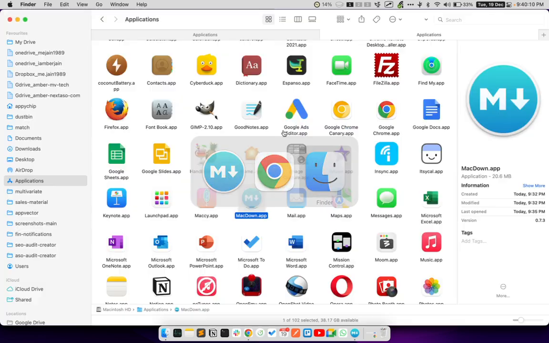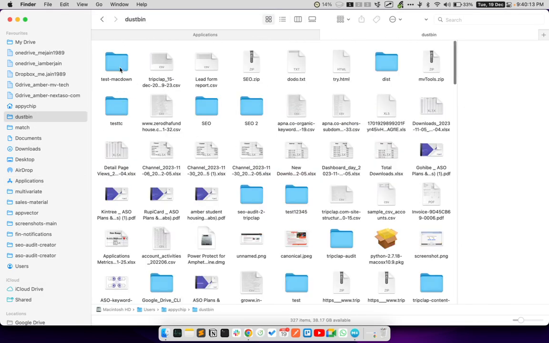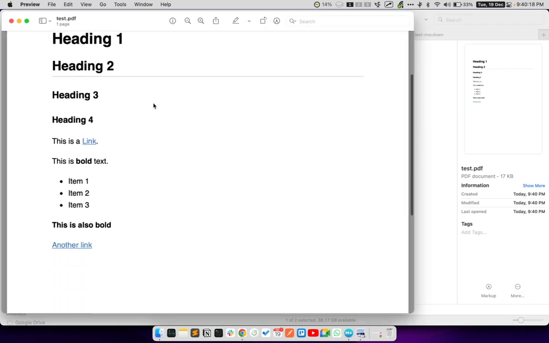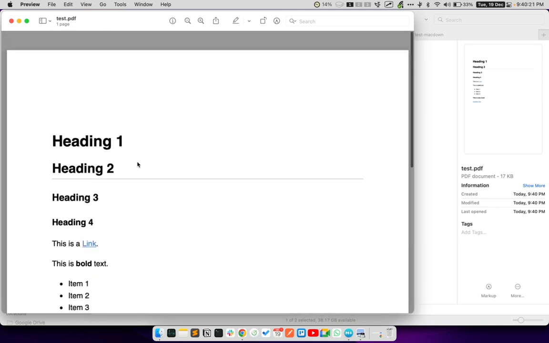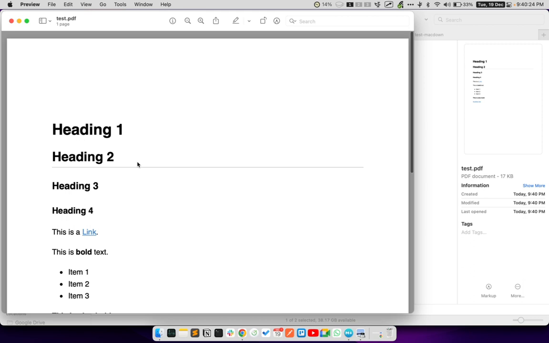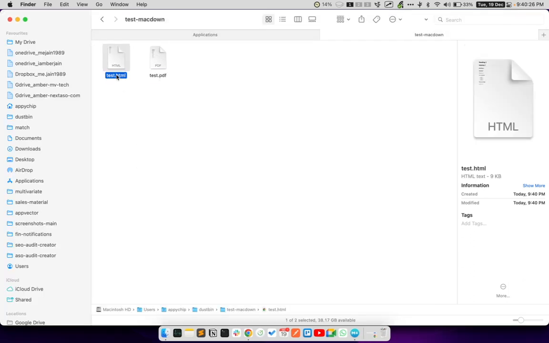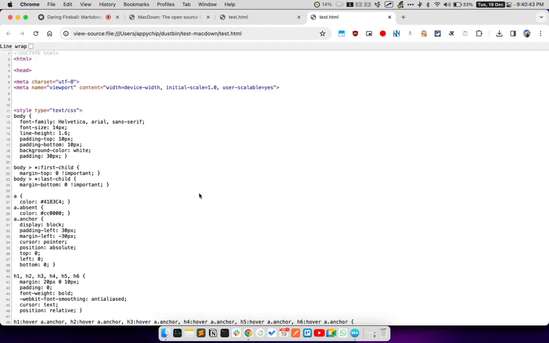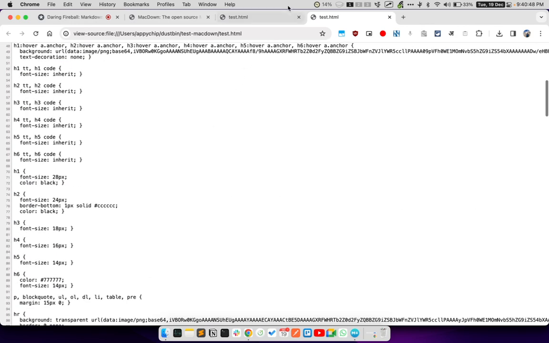Now, once I've done this, I can go to my Finder window, go to the folder that I have just created, and if I open the test.pdf, I can see that it has automatically generated a very clean, very nice looking PDF file of my contents. If I click on the HTML file, the file automatically opens in my default web browser. In this case, it is Chrome, and I can see the content as HTML. So this is essentially a web page, and if I click on view page source, I can see that it is all well formatted as very nice HTML.